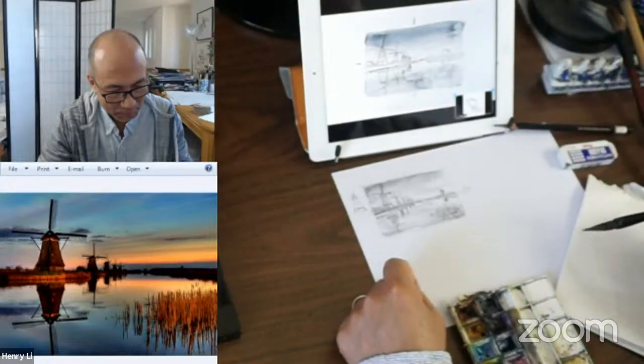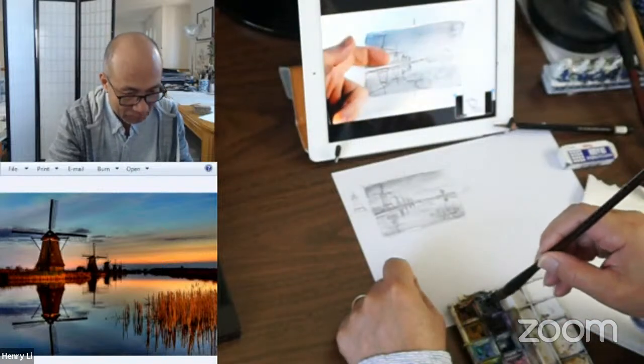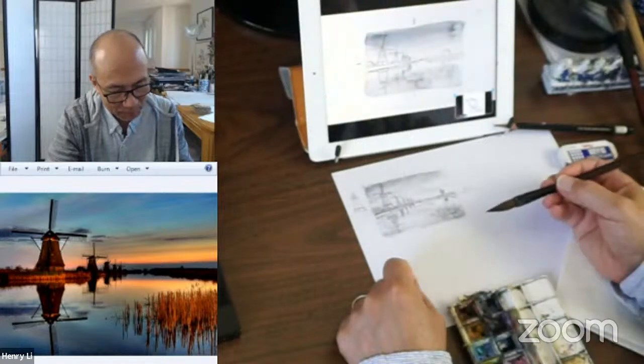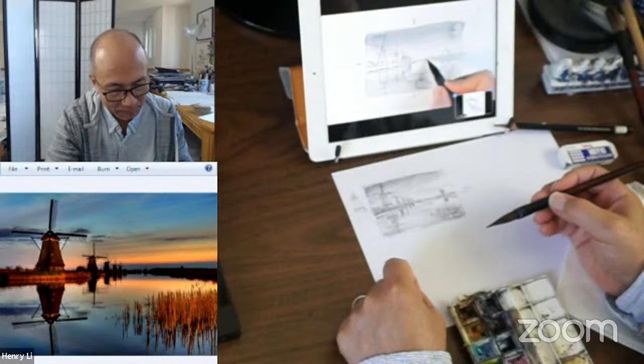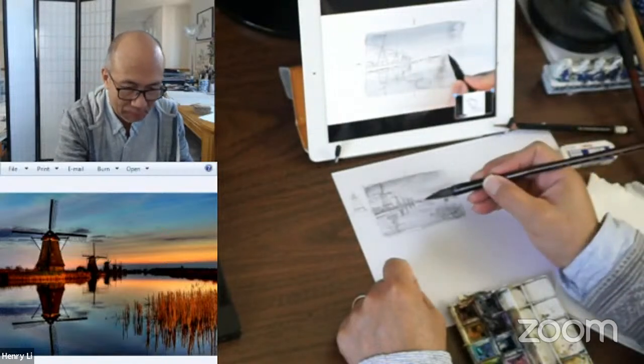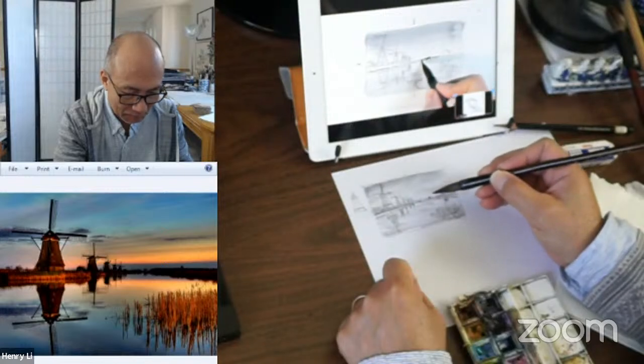Some pretty good midtones. I don't want to put it on when it's too wet. But what I can do here is, while that's drying a little bit more, because there's not a lot of value in here, I'm gonna hit some pretty deep darks along here.